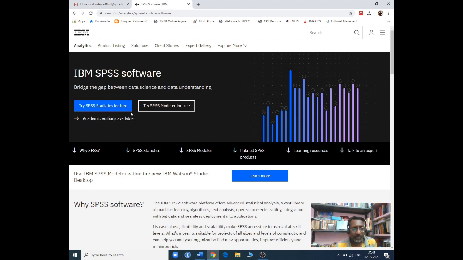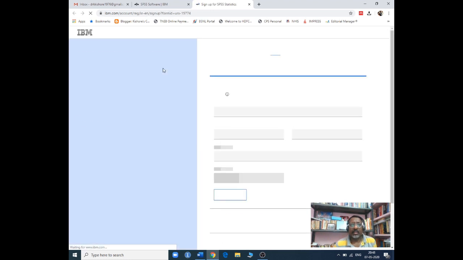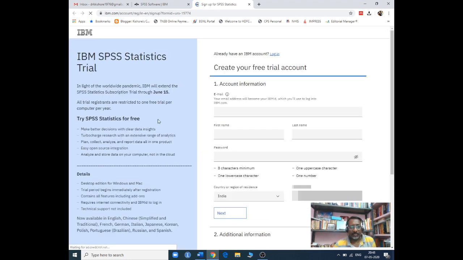So there are two options here: try SPSS statistics for free and try SPSS modular for free. Now we are going to choose this one. Okay, try SPSS statistics for free, and it will lead to this page, the official site.